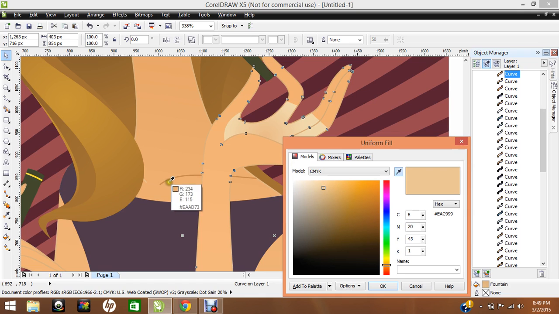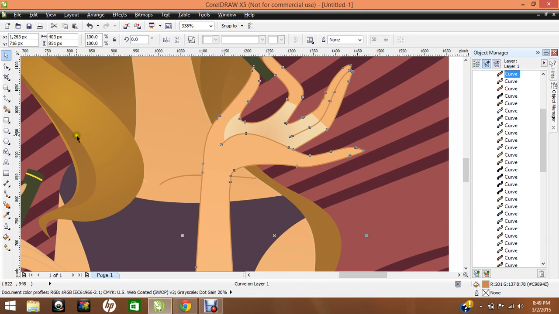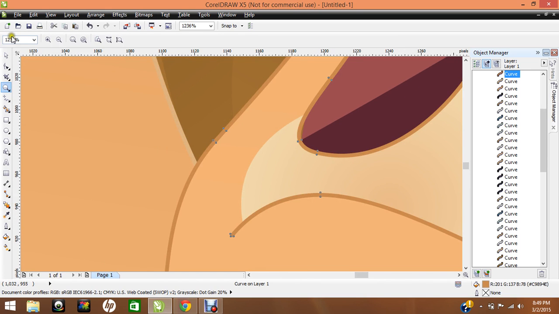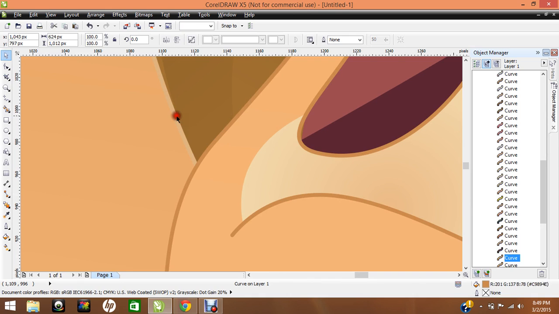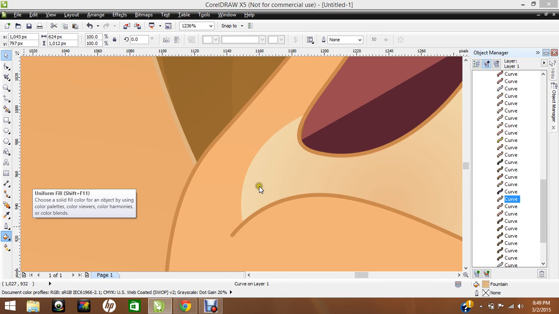I could use the Attributes Eyedropper for this as well, but since it's a very thin shape, it might be just easier to click and do the paint bucket for each one.